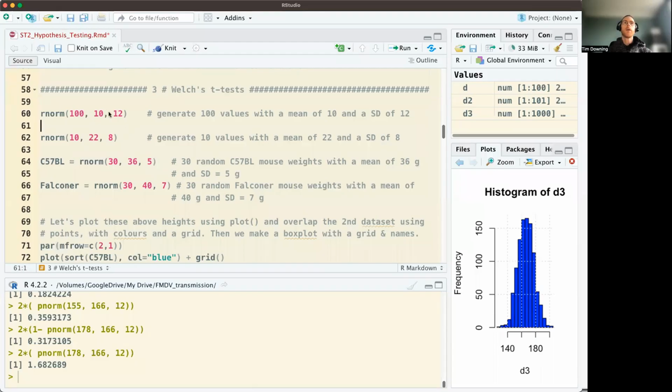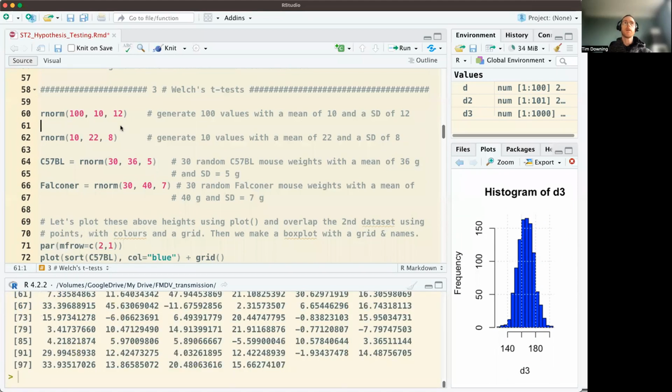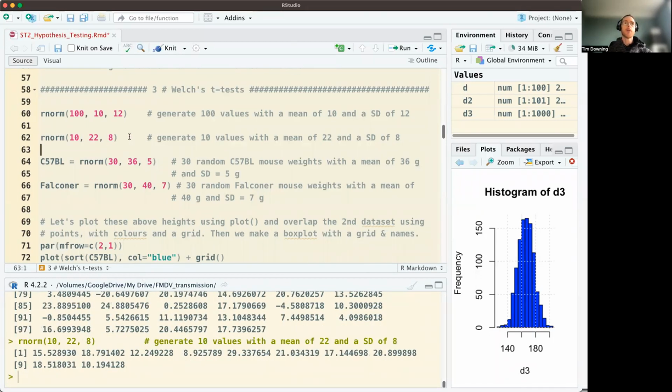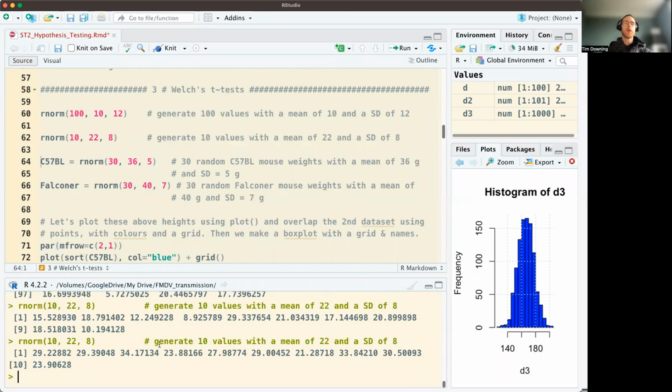Okay, so what we have here is that we're using the rnorm function to generate 100 values with a mean of 10 and a standard deviation of 12. So each time we run this function on line 60, we'll see that the numbers differ. In the same way, we can use rnorm to generate 10 numbers with a mean of 22 and a standard deviation of 8. If we run that function a few times, you'll see, again, the numbers are different every time. If you do want to round the numbers, you can just wrap the round function around this. So that is round brackets.